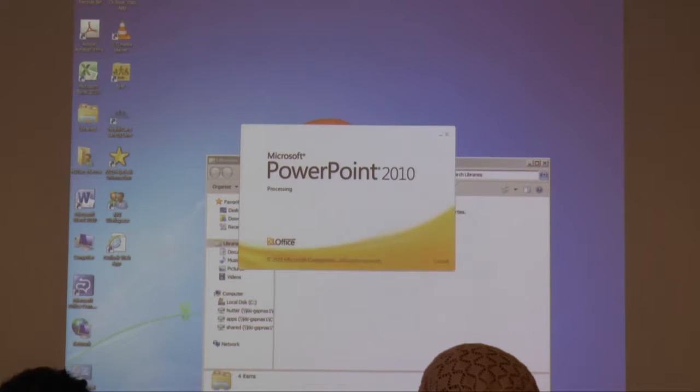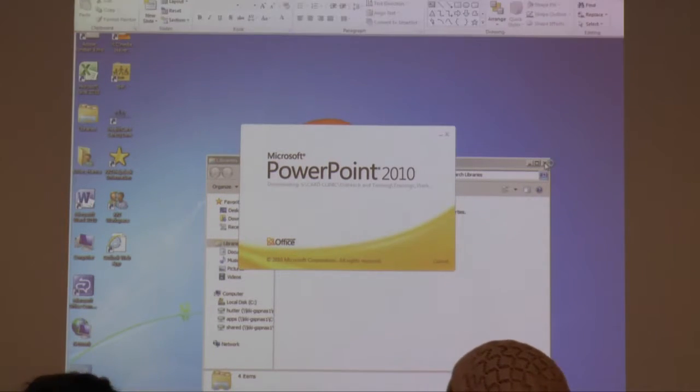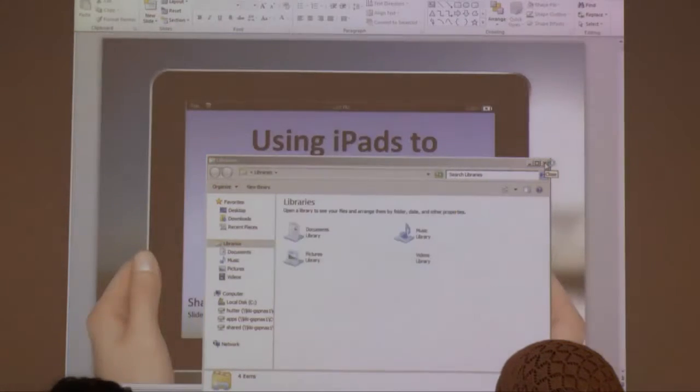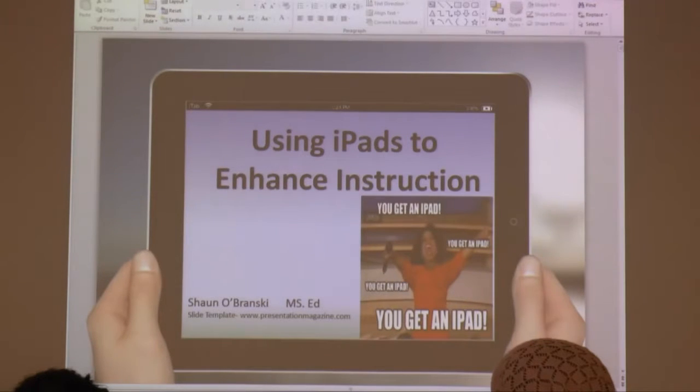The next app is an app called Plickers. Plickers is really a great tool for the classrooms that do not have one-to-one iPads, because you only really need one iPad.